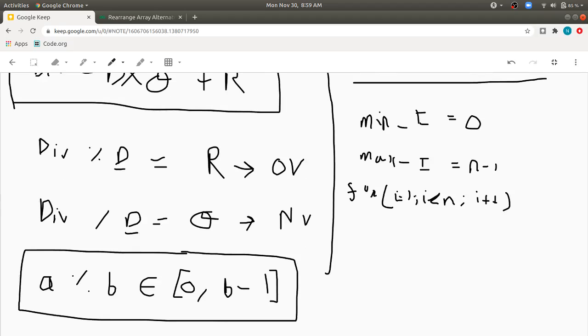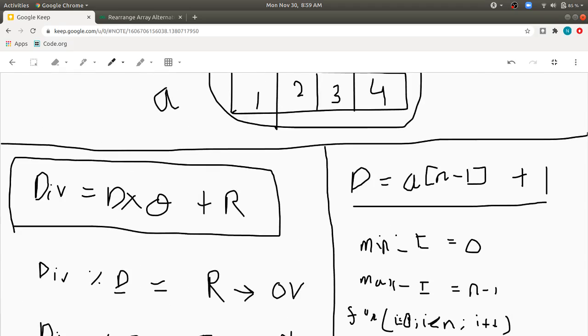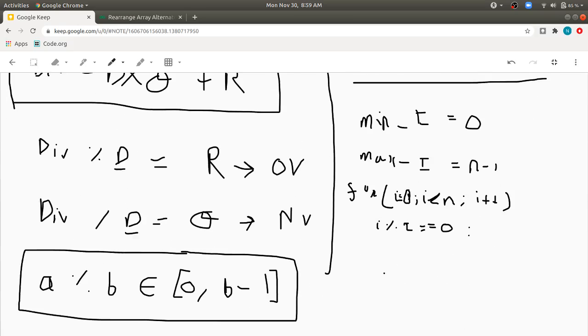One more thing, I'll start with I equal to 0, not I equal to 1. That's a mistake, please correct it. So for I equal to 0, I is less than n, and I plus plus, I'm going to check if I is even, if I mod 2 is double equal to 0. And if it is even, then I'm going to write it in the form of dividend equal to divisor into quotient plus remainder. I want my element to be the dividend, so I'm going to write here a of I, which is going to be my dividend.